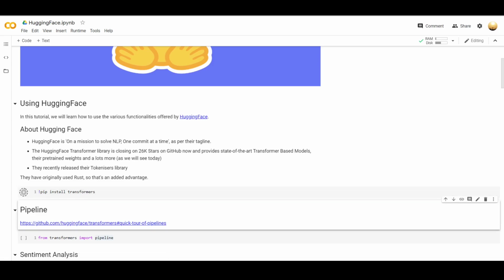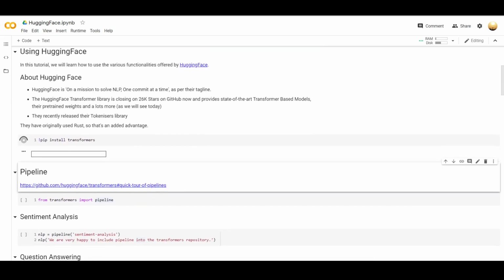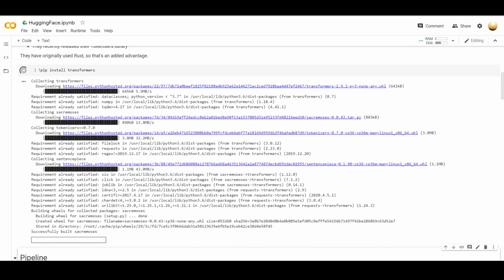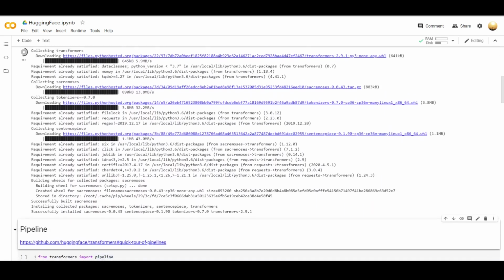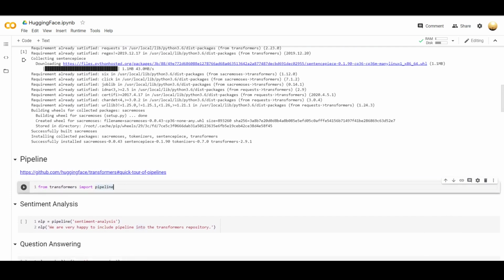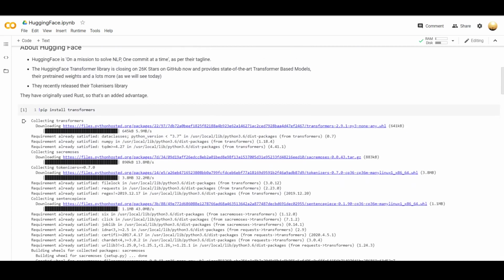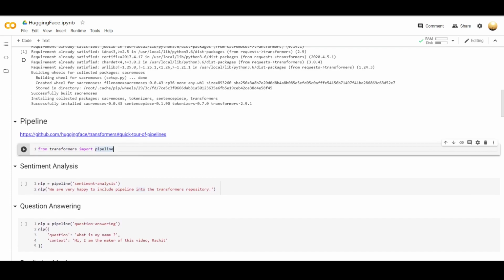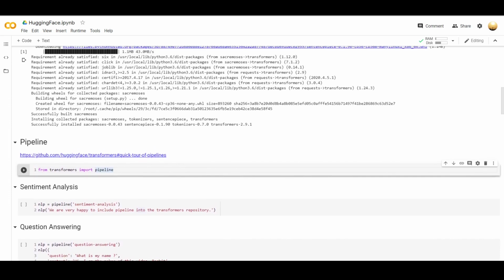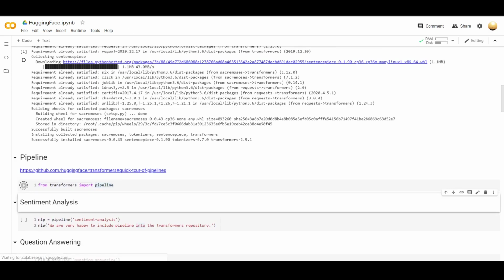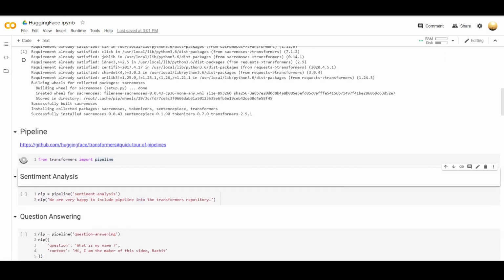So first of all, let's explore the Transformers library. Let's install it using pip here. First of all, we'll see the pipeline, which is a function inside the Transformers. So pipeline allows us to discover the various tasks which can be done using Transformers and BERT based modules. So let's see. We import pipeline from Transformers.